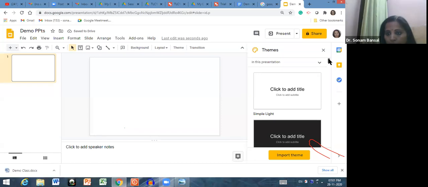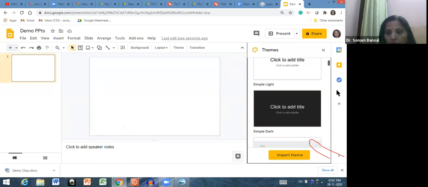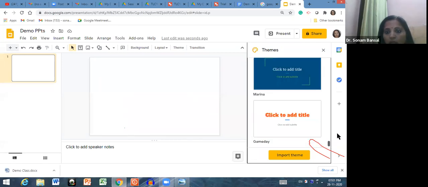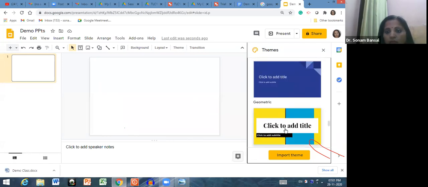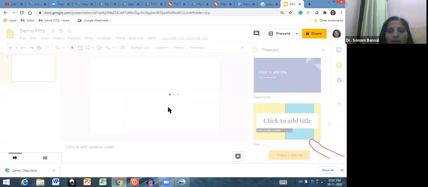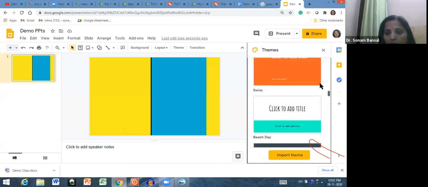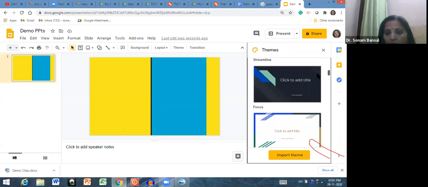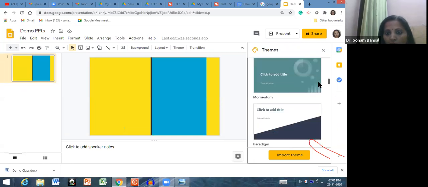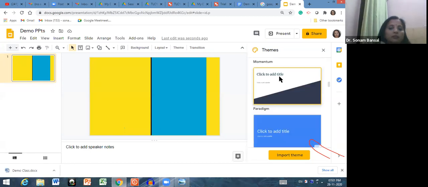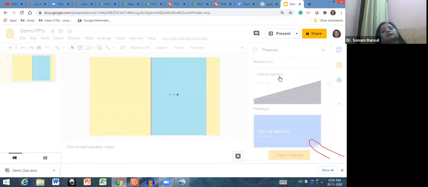Now, what if you want one of the ready-made templates or designs? If you want to select any, you can do that. I want this template. Then this template comes over here. If you want to change the template again, then select the template as you like. Let's suppose we will select this.